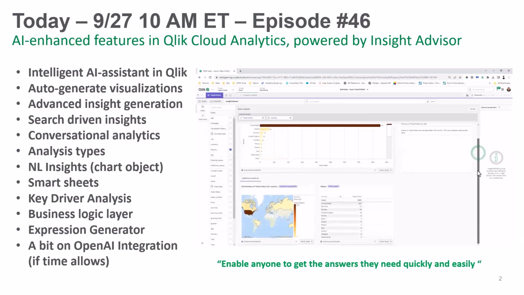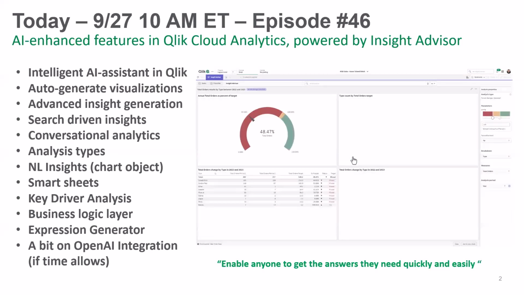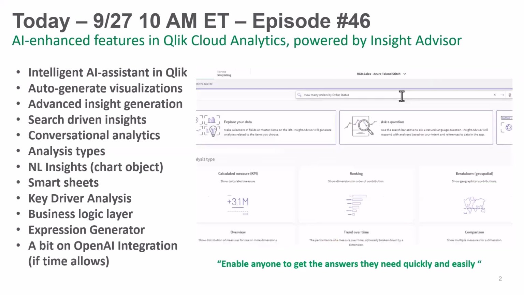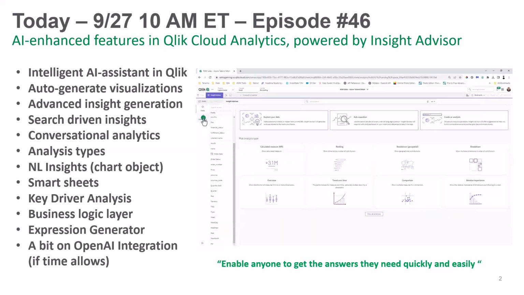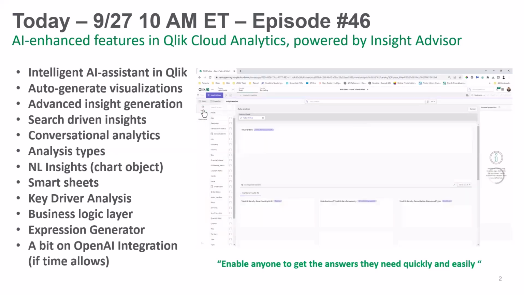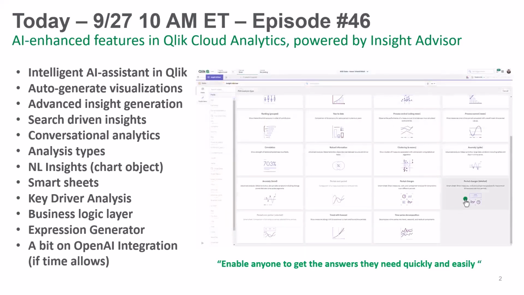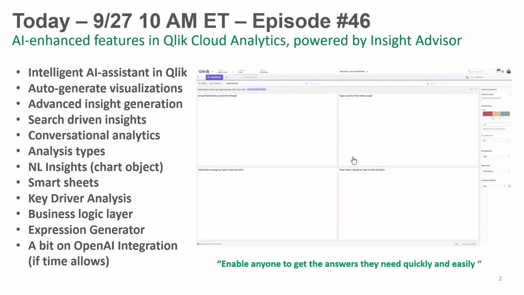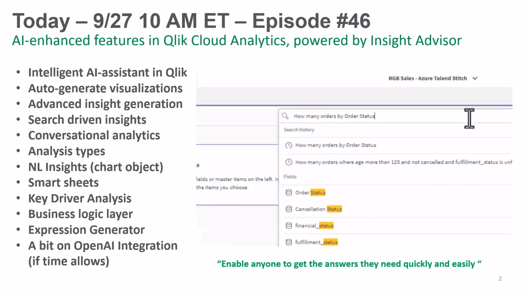So today, with Insight Advisor, you're going to see auto-generated visualizations, advanced insight generation, search-driven insights, a bit on conversational analytics, analysis types, our new natural language insights chart object, and how to use smart sheets. And we have a couple things coming soon, key driver analysis and MS Teams integration as well. And our expression generator that helps you develop, for example, set analysis expressions within calculations and formulas. And if time allows, I might cover a bit on our OpenAI integration.